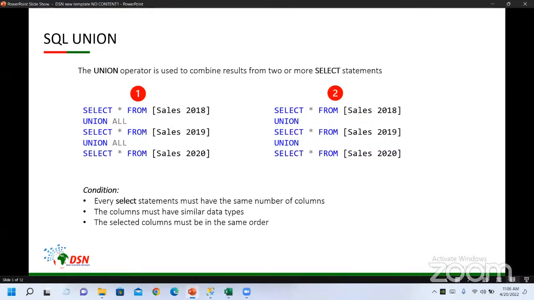And the last condition is they must be in the same order. Like if product ID is the first column, then product ID must be the first column in all the tables. If the quantity is the second column, the quantity must be the second column in all the tables. They must follow the same order for the union to work. Without that, the union query will not work.